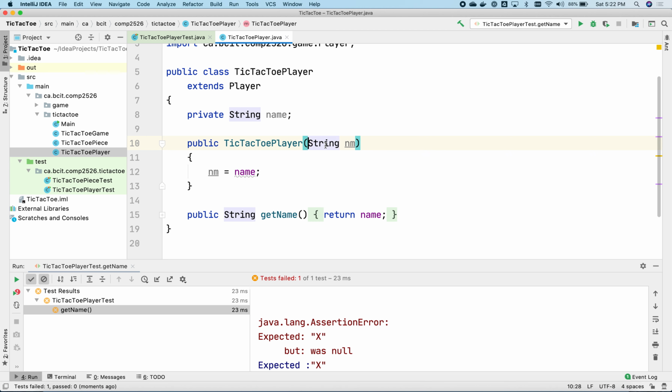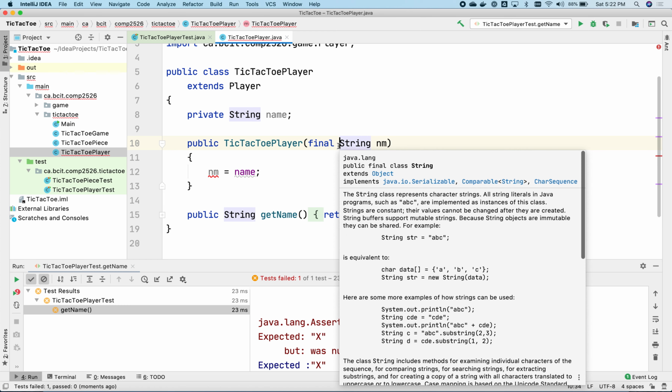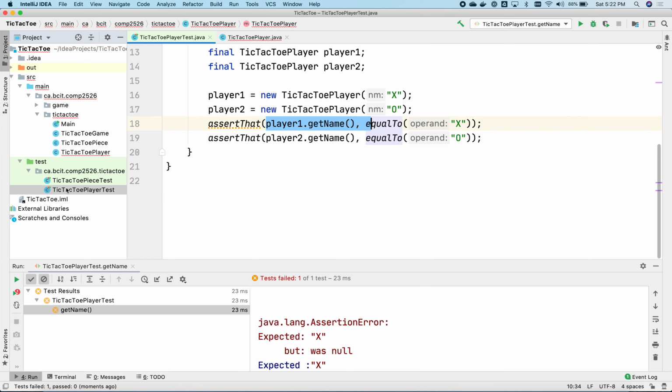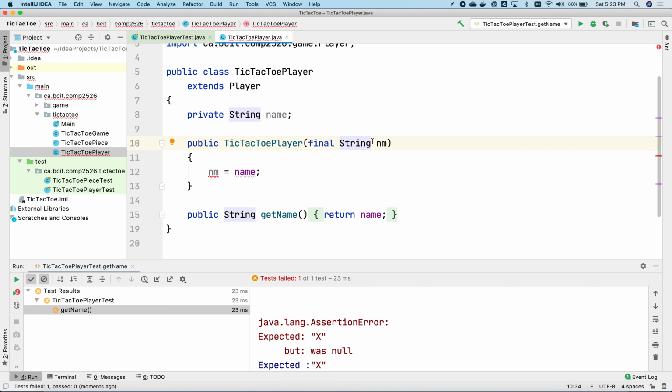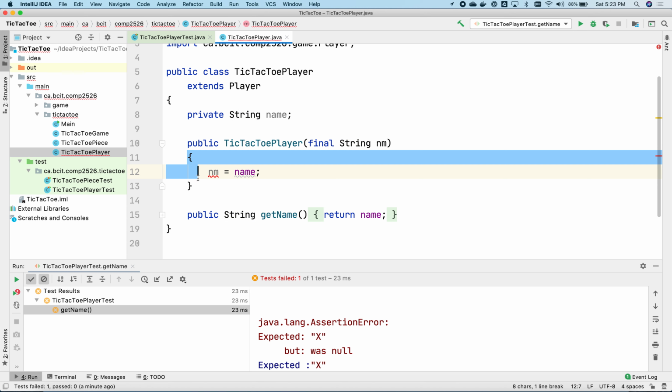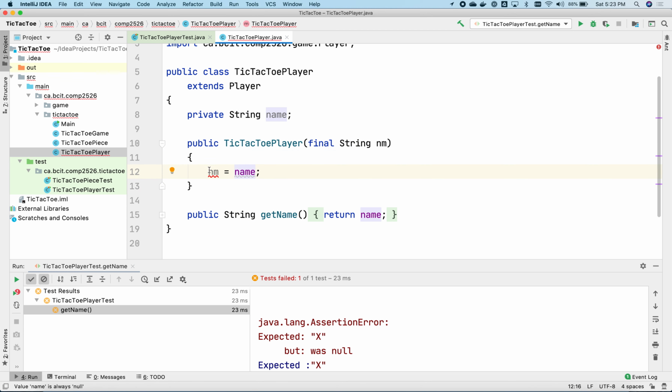I don't know why. First step, make this final. Doesn't compile anymore because now we're no longer allowed to change name, right? Something that's final can receive a value once. Well, the place it received the value was here, right? We passed it into the constructor, so it got its value. So when the constructor got called, this has a value. It's either x or o in our case. And the final says you can't change it within this body here. So that tells us we have to change that around.